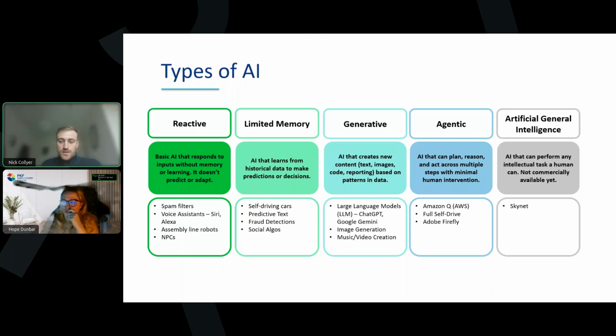Next one on the list, we've got limited memory. There's quite a few different terms that I've heard for this, but essentially it uses stored historical data to make predictions or decisions that may evolve over time. You may have heard this referred to as unsupervised learning, and essentially it's a form of machine learning.